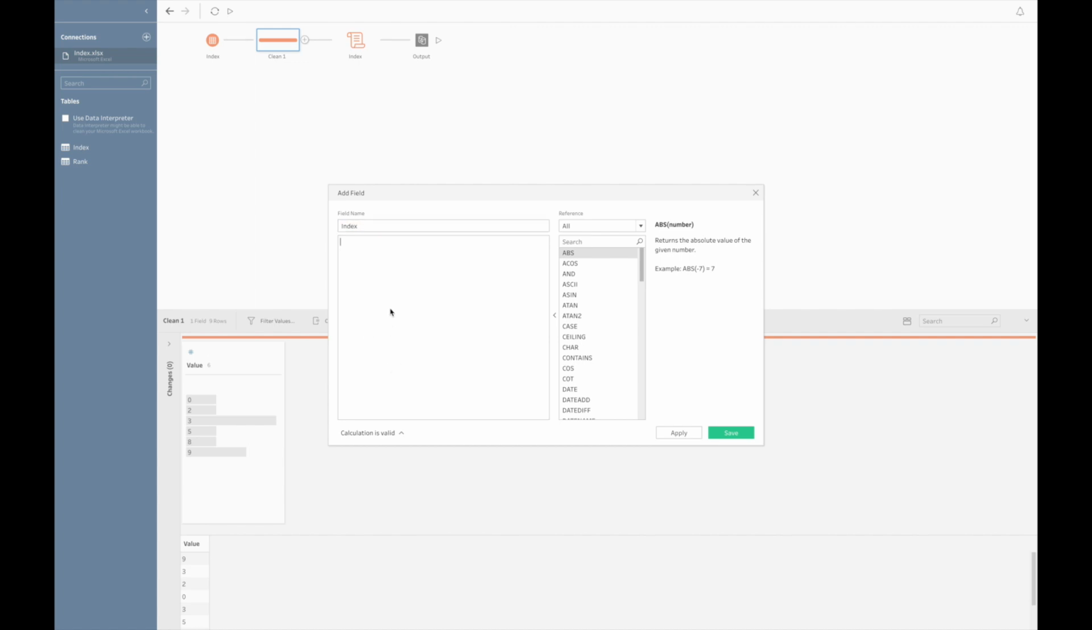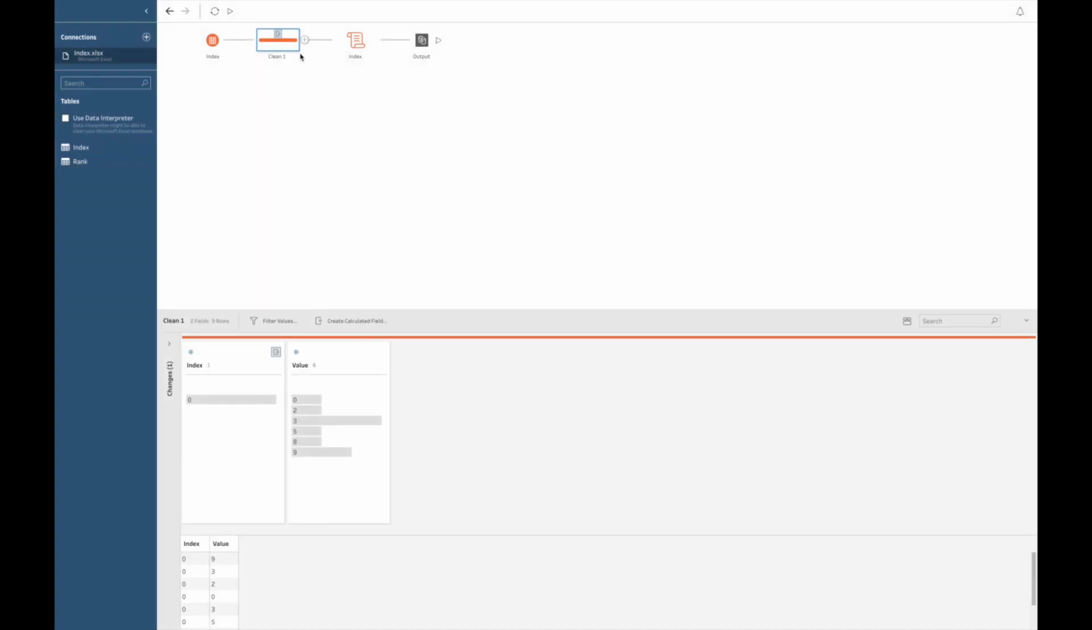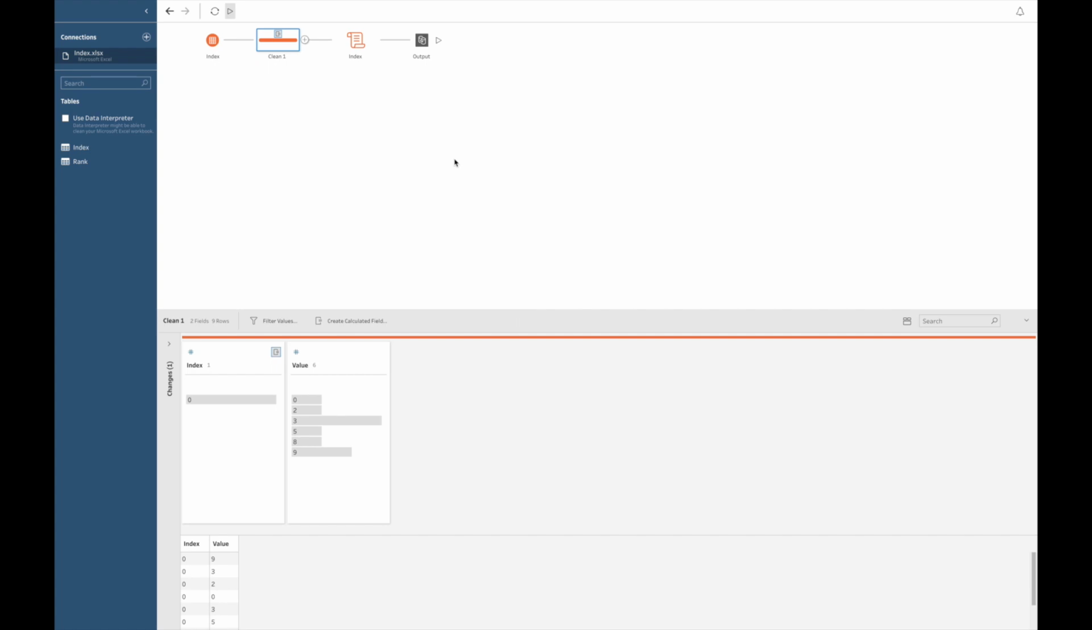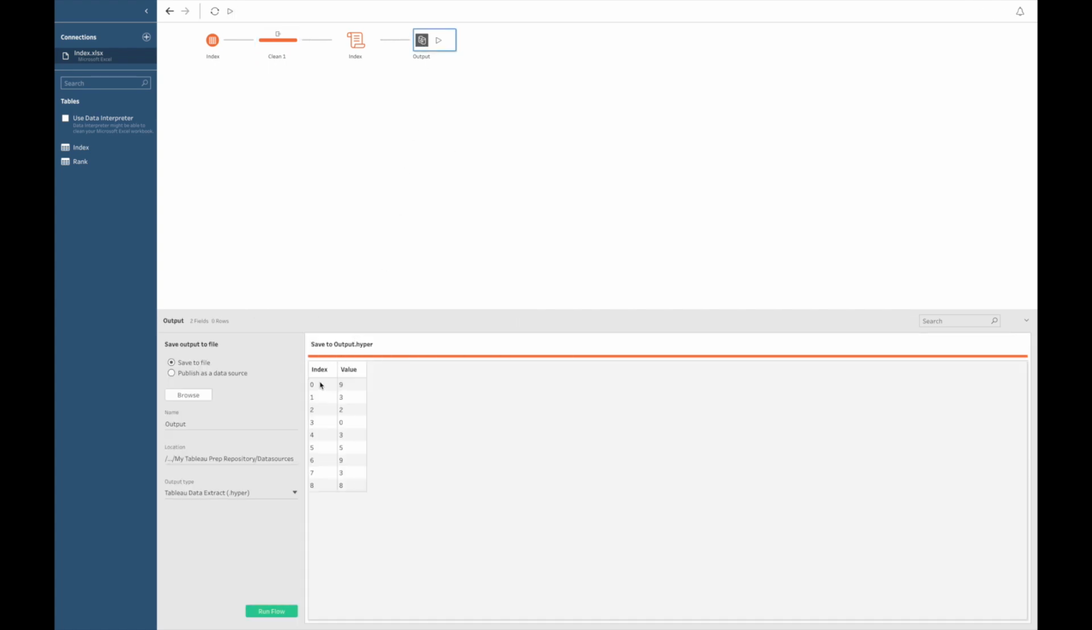How can we make sure it works? I create a column called index. I will populate it with an integer 0, click on save, and I will run my flow again. And if everything went right, we can see that our Python function has indexed every row in my dataset.